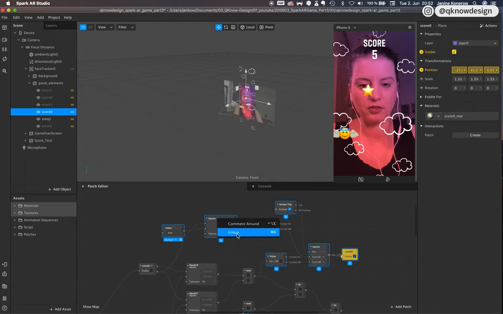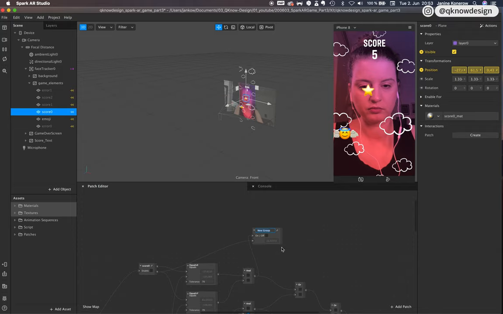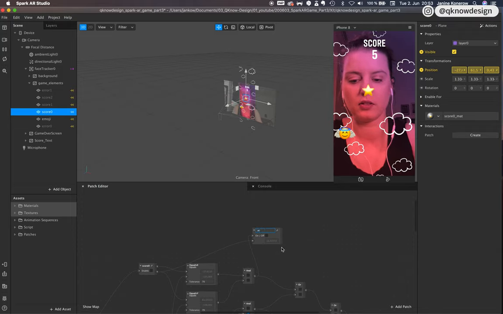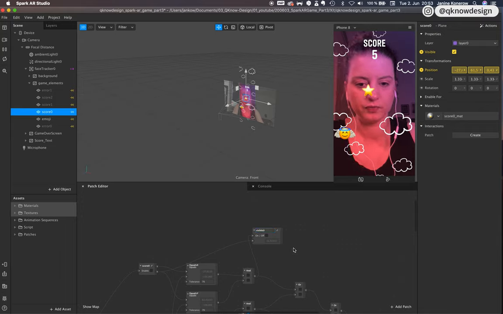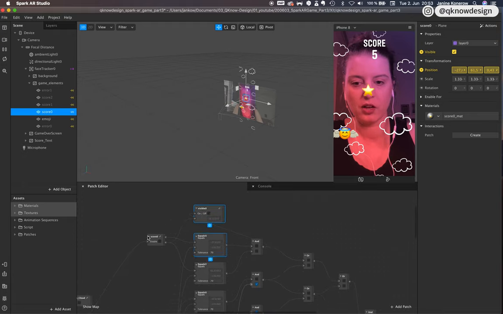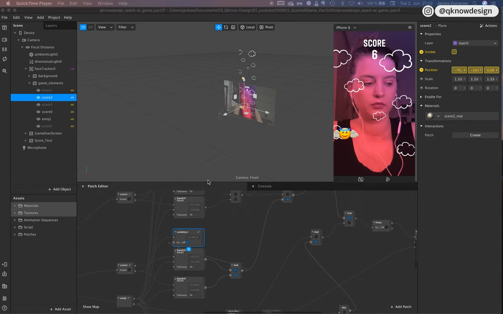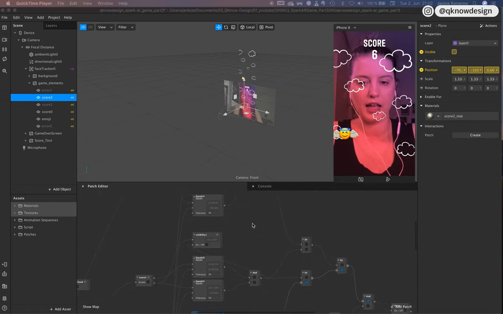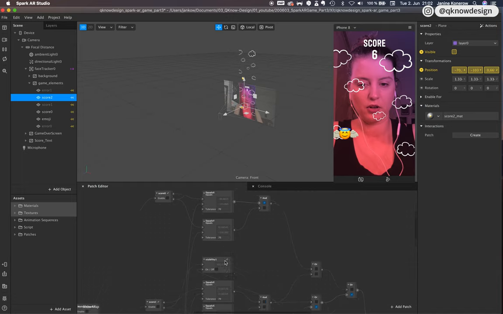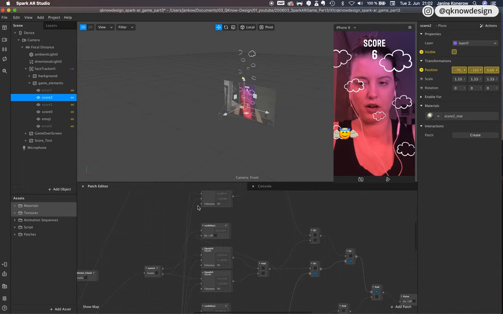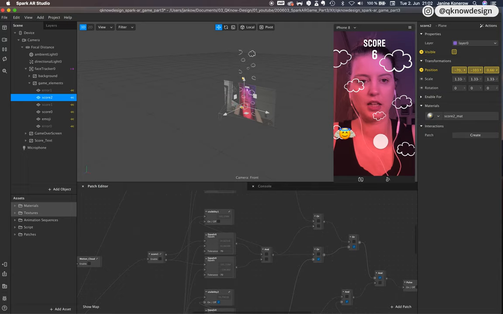So regroup this. Visible 0. And what I want to create now is this one for the second and the third score. Okay, now I created the visibility for every single score.